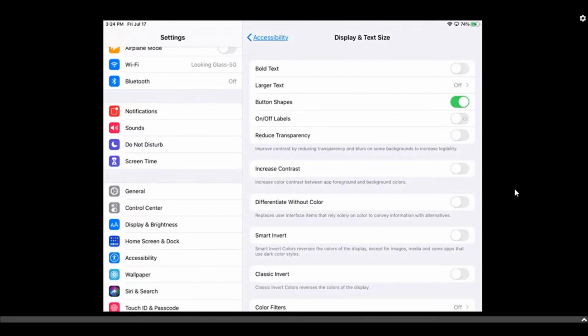But that's just kind of all it does. It changes the buttons to be a little bit more obvious that they are buttons. And then the on and off labels is the last one I kind of want to show you here. And that is literally what it does. When you turn it on, it just sets it up so that you can see little labels.